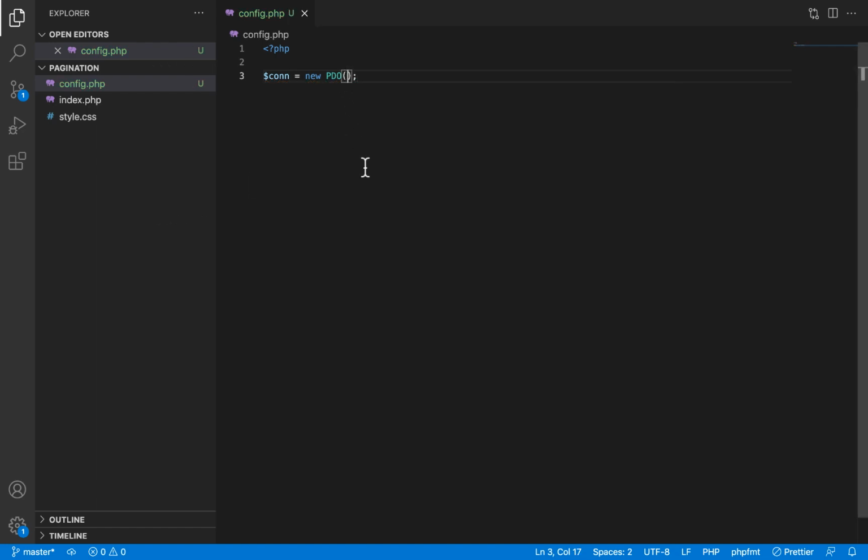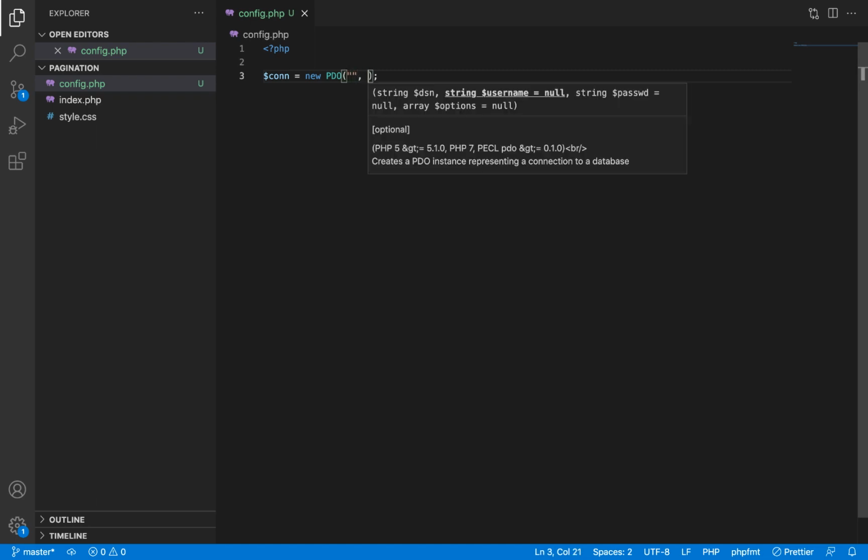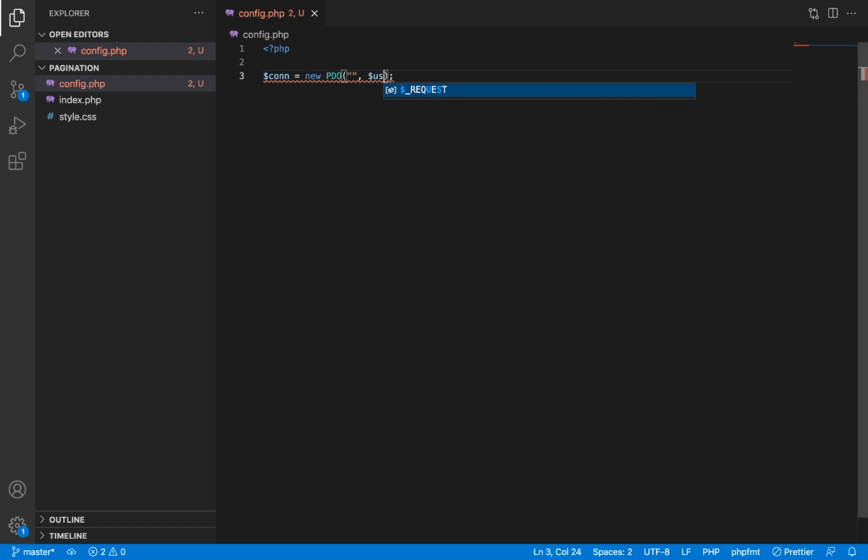So this PDO instance, or the PDO constructor, receives 3 major arguments. The first is the database connection string, and the next 2 are the username and the password required to access the database. We are going to define the values for these 2 very soon. For now, let's specify the value for the connection string.